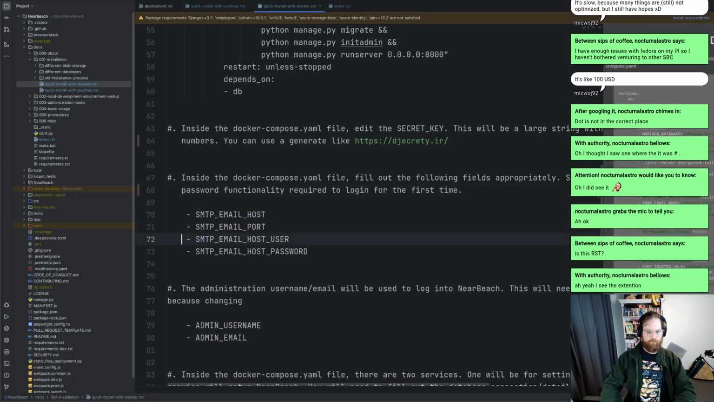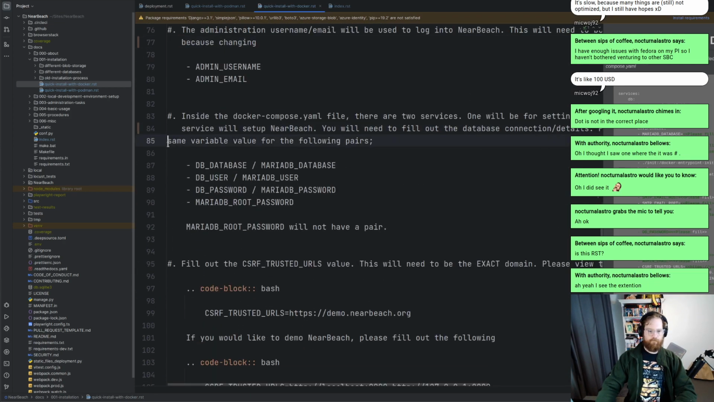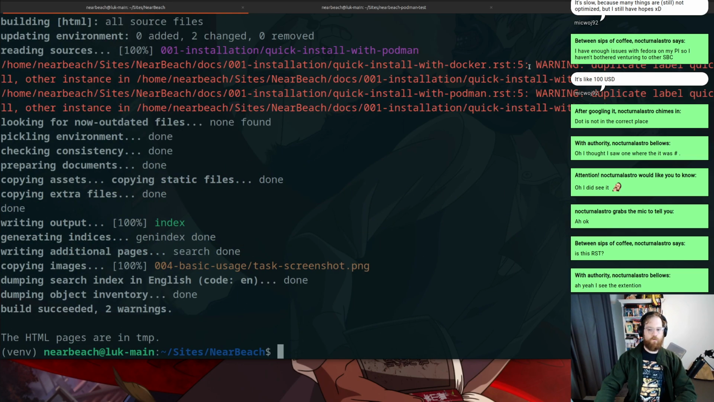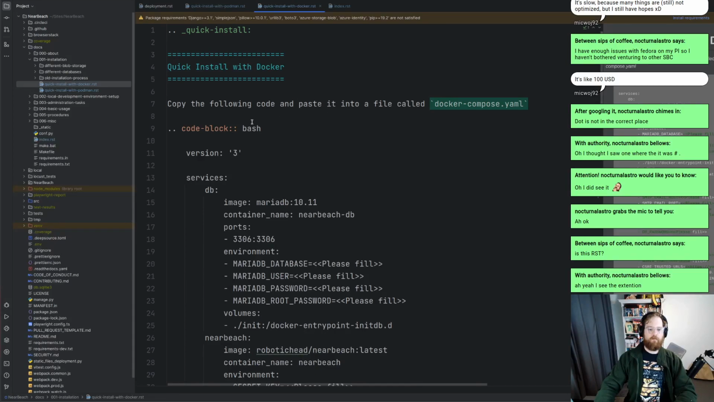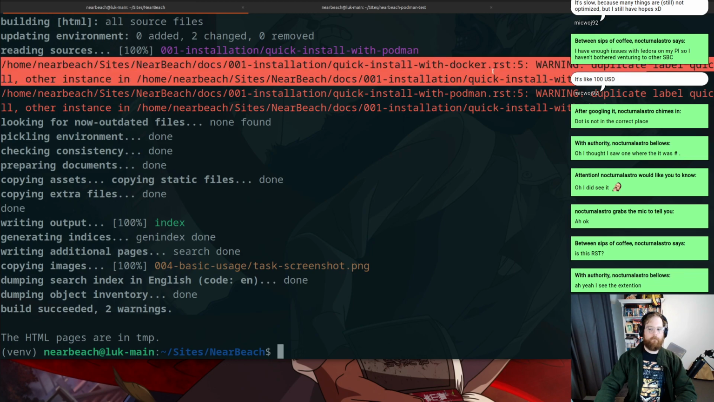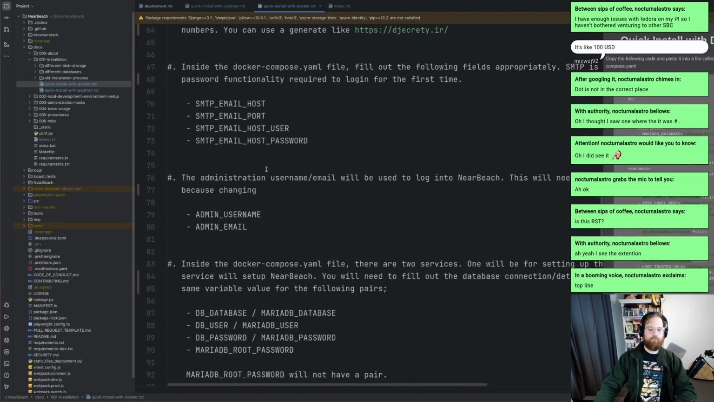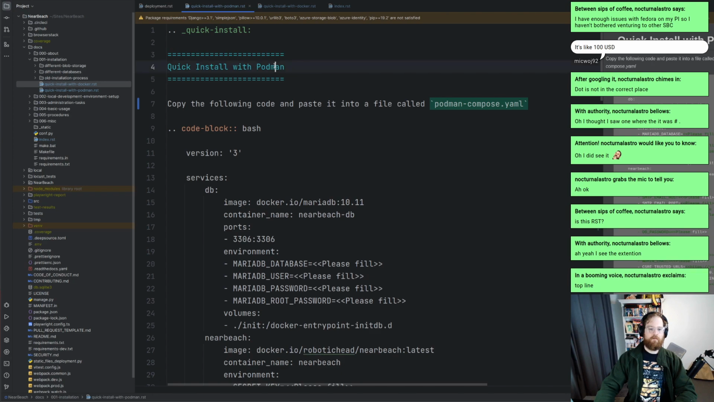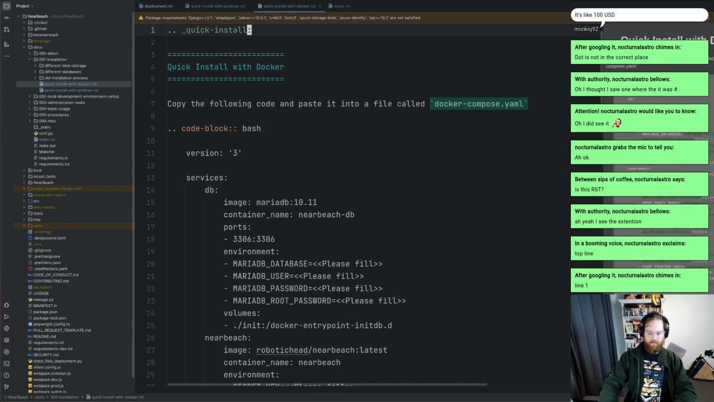Oh, wrong place. All right. Yeah, this is RST. Yep. Oh, duplicate label, quick install. I mean, that should be fine, because we got Podman at the end of it. Top line. Oh! Cheers, thank you. Yeah, good point. I was looking at that, so in the wrong place completely.